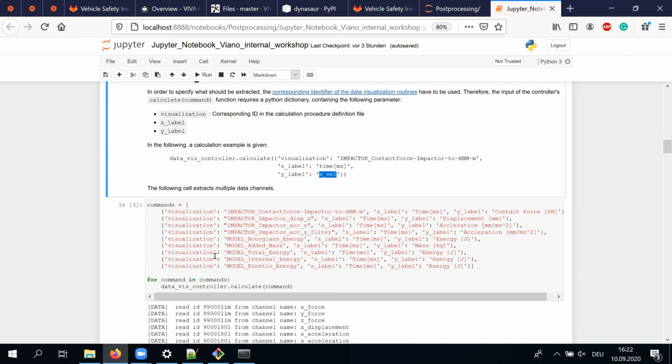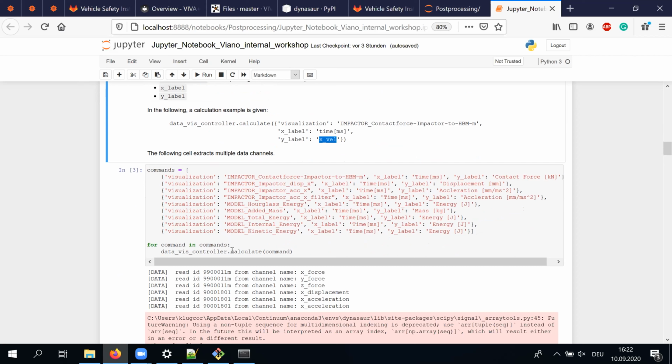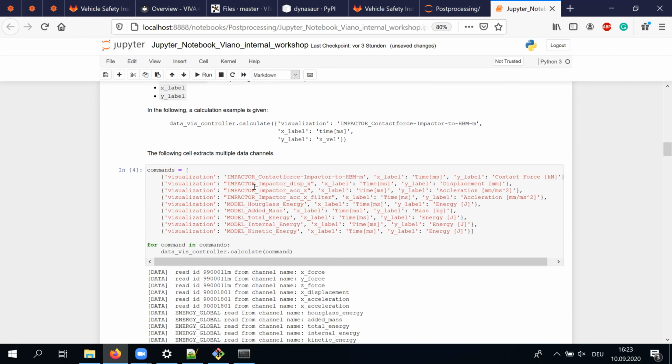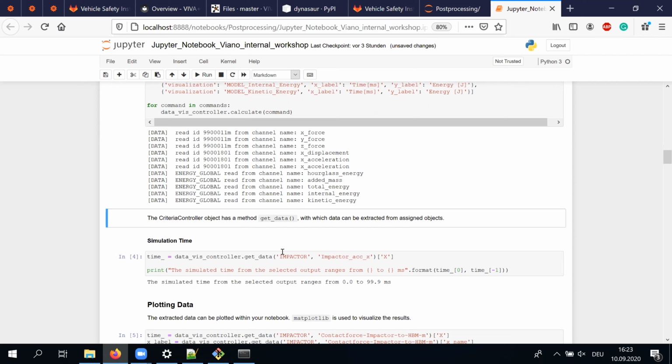Okay, so the visualization controller that we have defined up here has the property that you can do some calculations, and this is defined through some kind of dictionary that you pass to it, and that can be extended as well. So we have just a bunch of different commands for the things that we want to extract from our data. So we run that, and if everything is properly defined, then we have all those data available, and this can be extracted through the get data method.